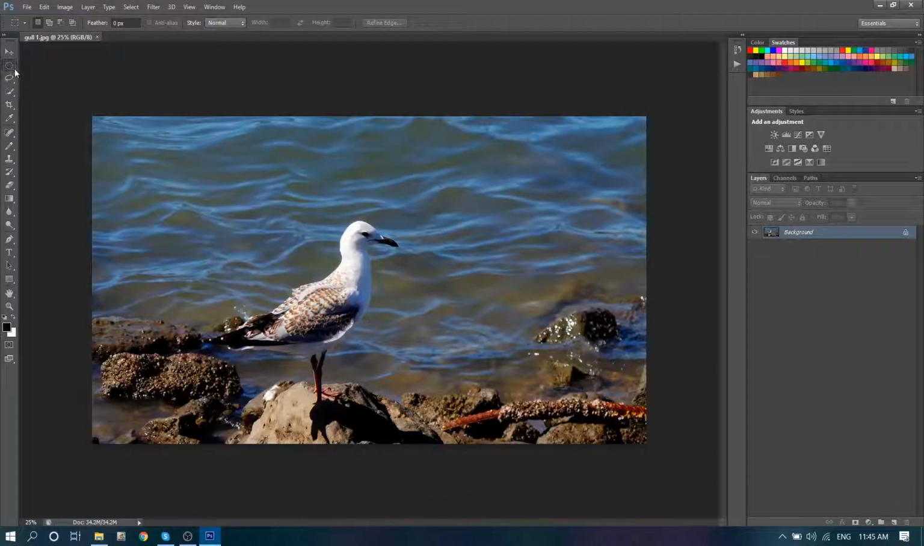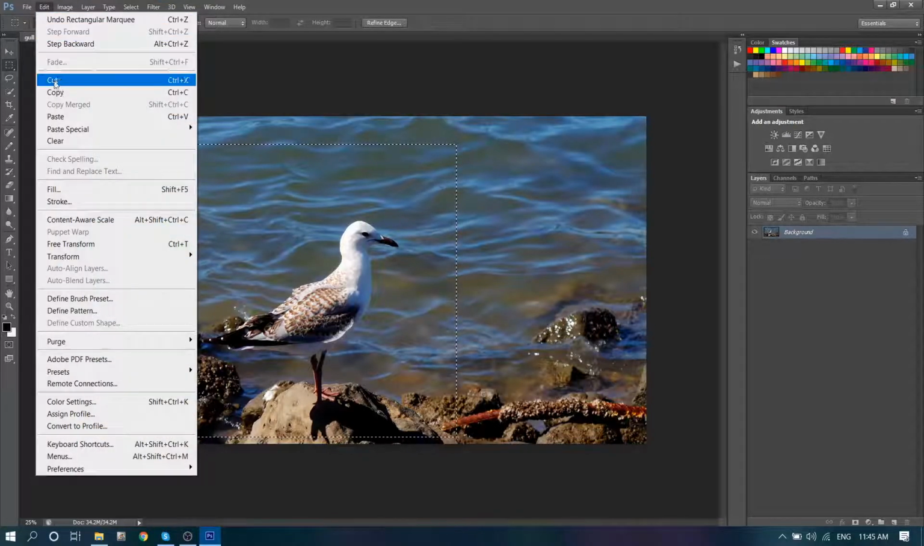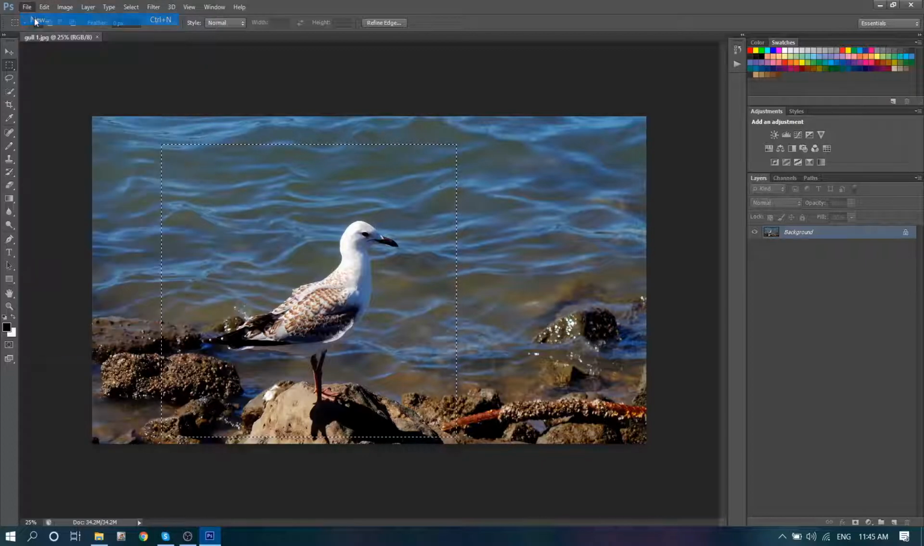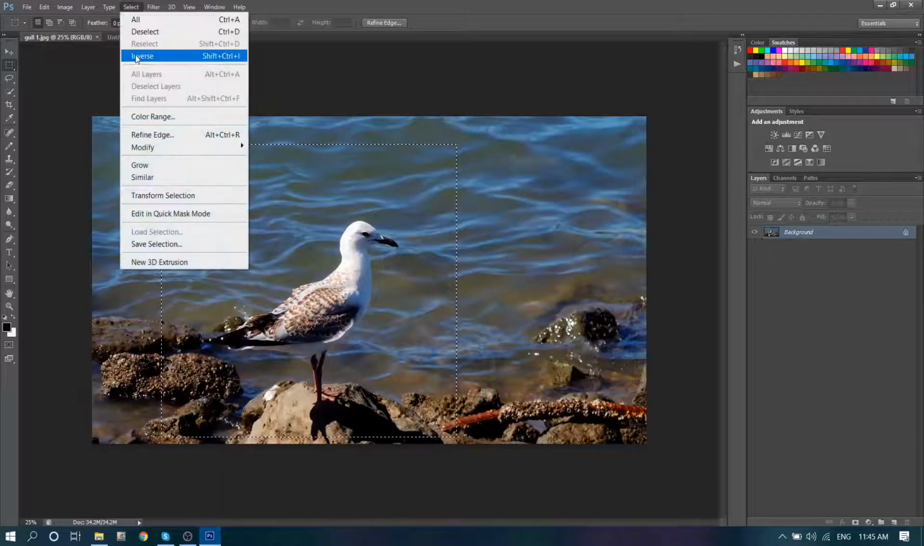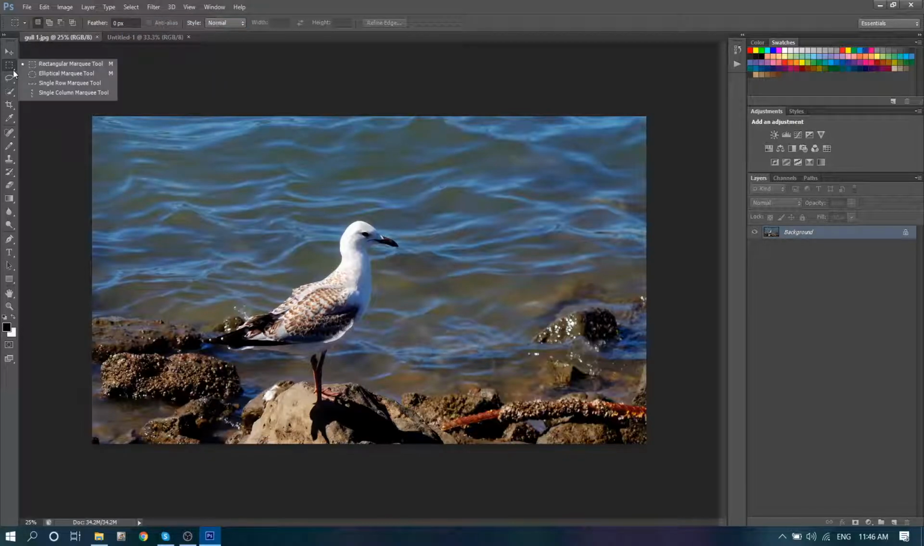Make sure you've got your rectangular, get your square, go copy, go new, white background, nah, okay, let's do him on a white background. You can, as I said before, change it there if you wanted a black one, but we'll leave this one white. Go back to our bird, deselect, change the rectangle to elliptical, and then make your circle.